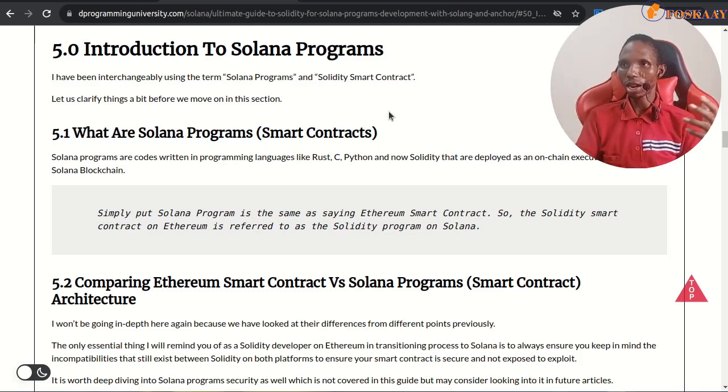So what are Solana programs? Simply put, a Solana program is the same as saying Ethereum smart contract. So the Solidity smart contract on Ethereum is referred to as a Solidity program on Solana. So now that you are moving your Solidity smart contract to Solana, it will be referred to as a Solana program, but it's still the same thing.